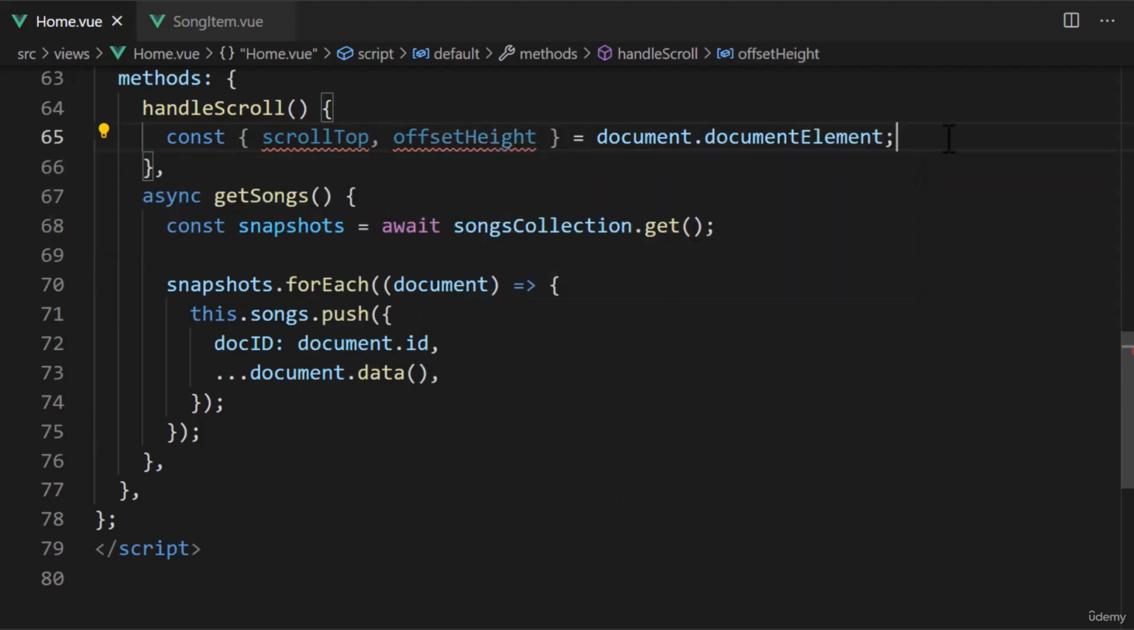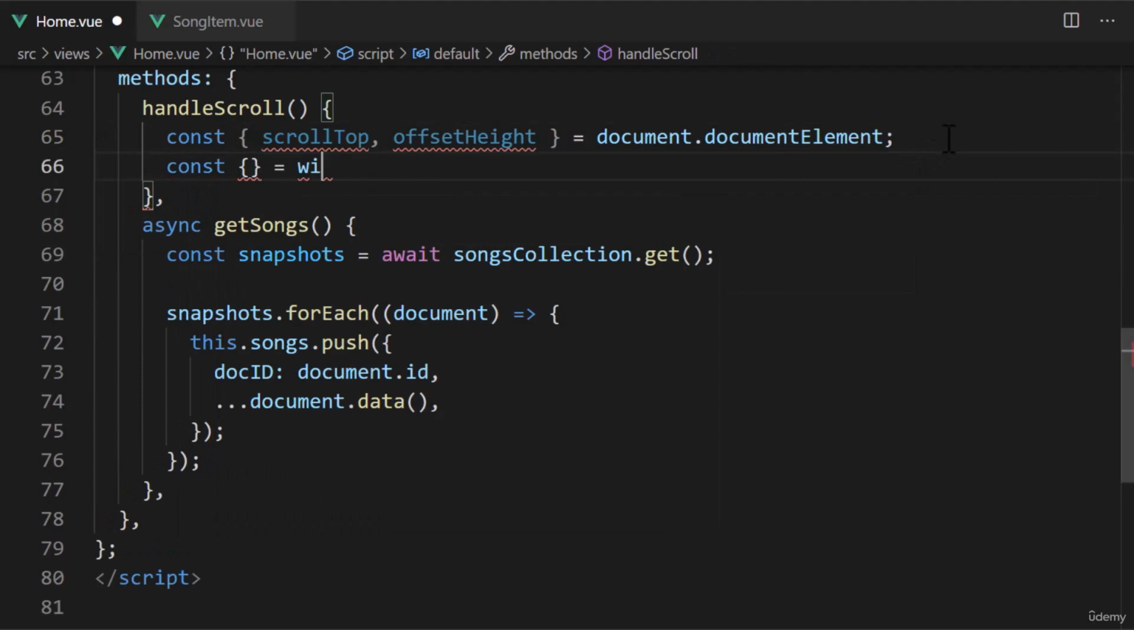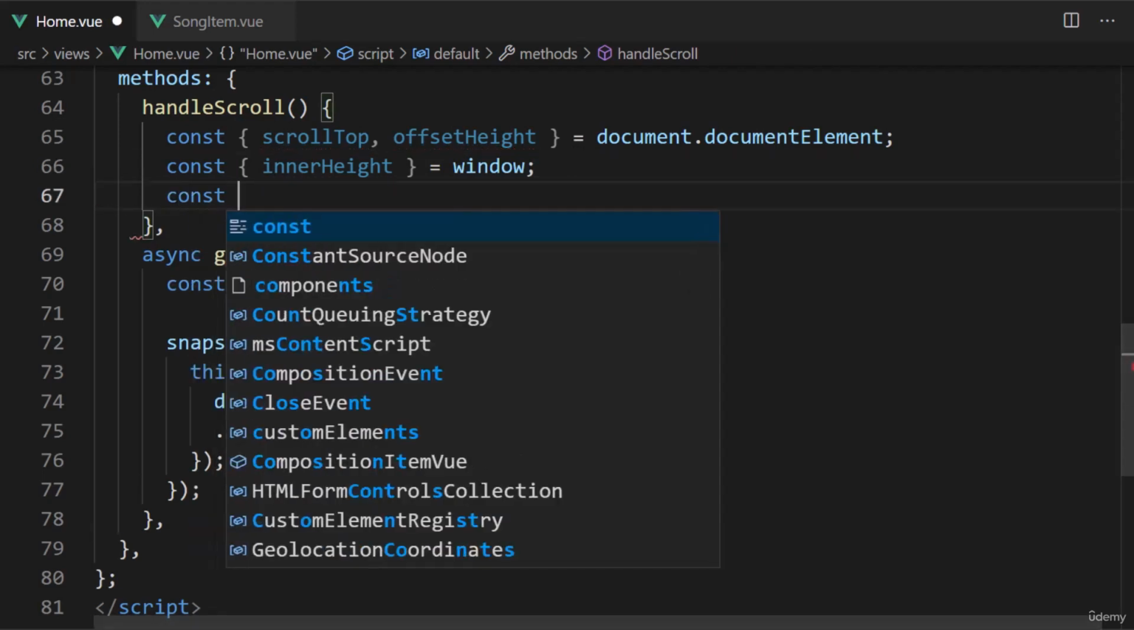Next, we'll destructure the window object. We'll grab the inner height property from it. It's not necessary to destructure the properties. I recommend it for readability. The next thing we'll do is check if the scroll top and inner height properties are equal to the offset height property. We'll declare a variable called bottomOfWindow.